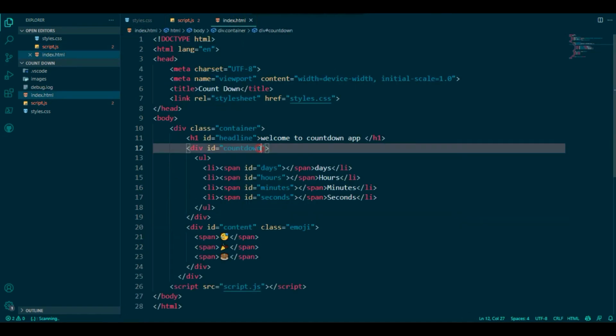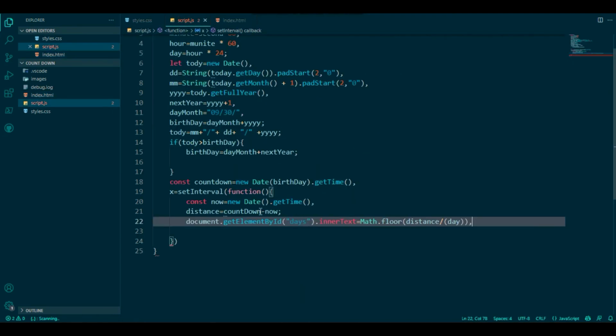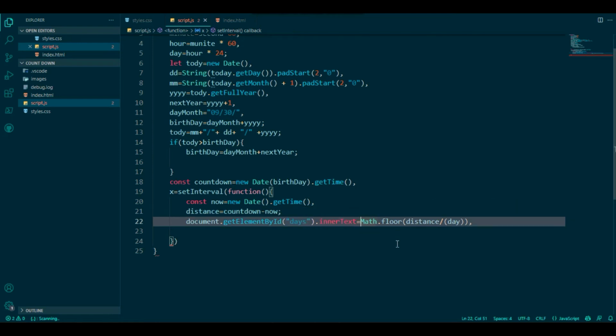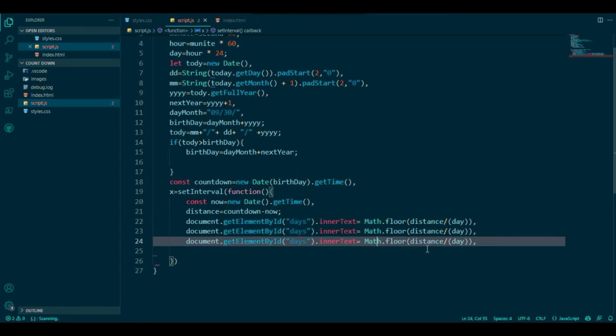Simple countdown, copy this and paste it here. Okay, so it has gone. So this is our countdown ID. Then here I use getElementById and innerText like that. Here is another JavaScript property, Math.floor and distance, the distance divided by day. Okay, and just simply copy this and paste it here one more time.